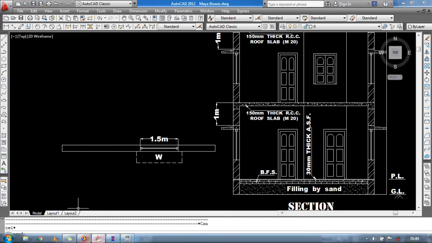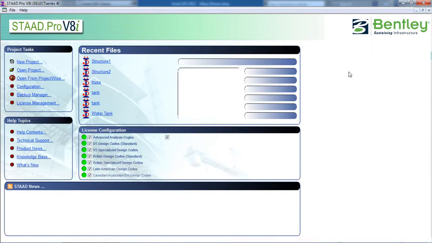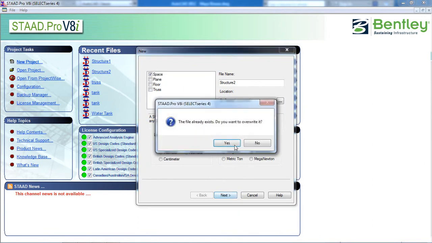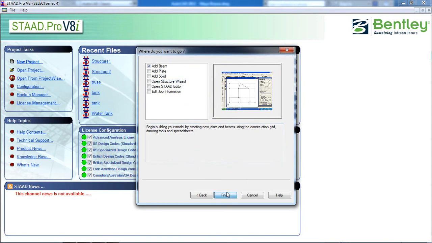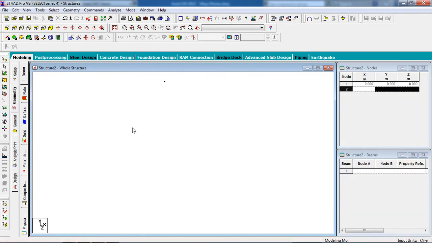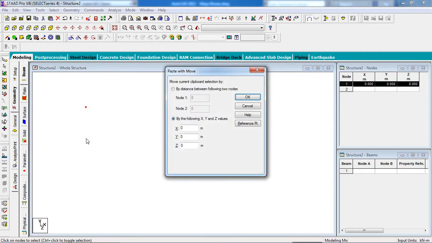Okay, now go to STAAD Pro again, close it, click on new project again, click on space, now meter, kilonewton, next, click on add beam, finish. Okay, for the floor I have to create a rectangle. Click on the node first, switch on the node, copy the node by node cursor, Ctrl C from your keyboard, Ctrl V from your keyboard to paste the node in the x direction.